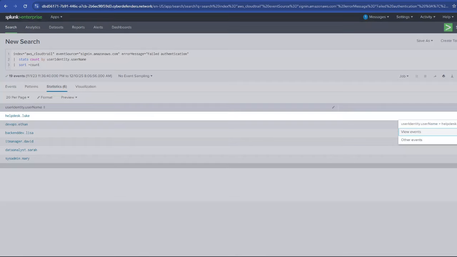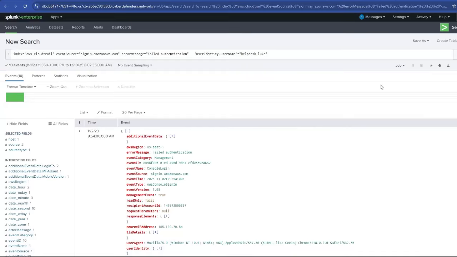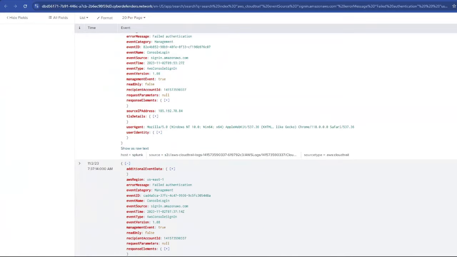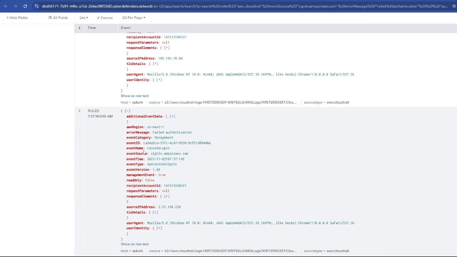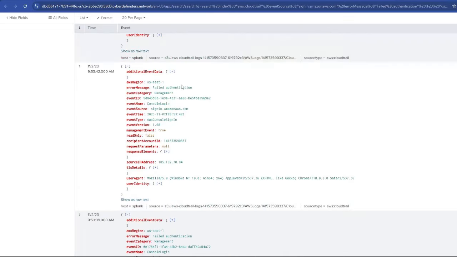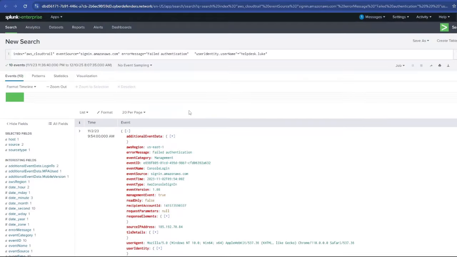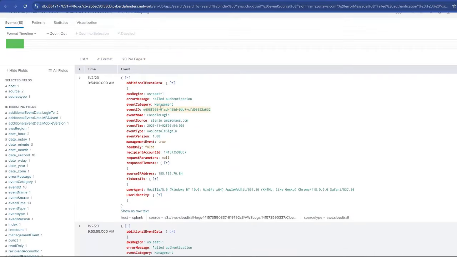Can I click on 10 and see the events? We want to find out if these failed attempts are followed by one successful attempt. All right, so this is descending order. Scrolling down, as you can see, guys, analyze the events. And here you can see the error message indicates failed authentication. That's one failed authentication. That's another one. That's another one. All the way up to the last event, you see there is one here, failed authentication.